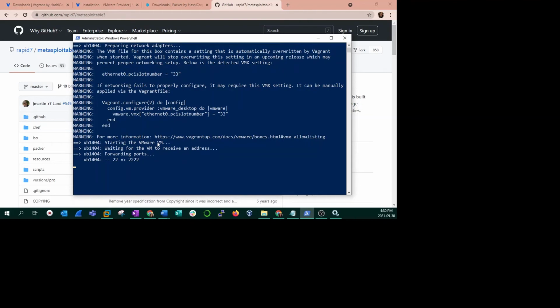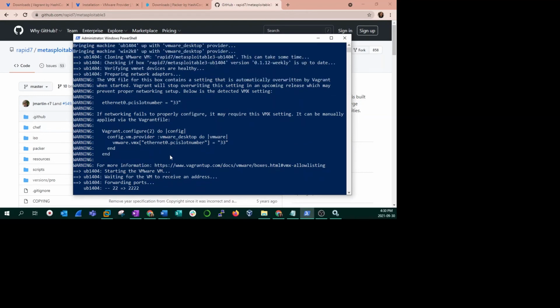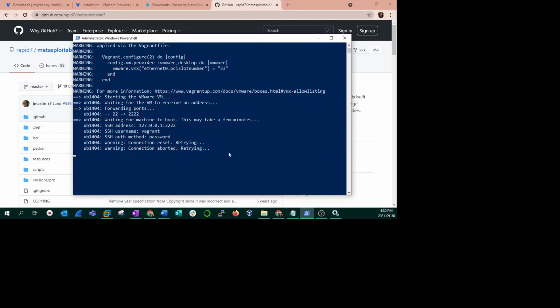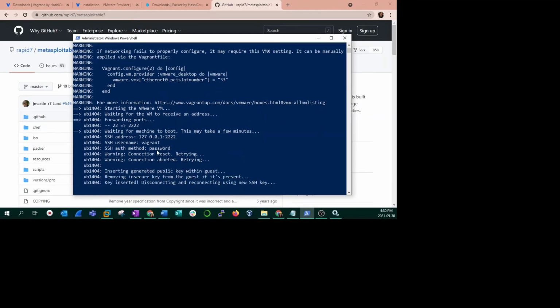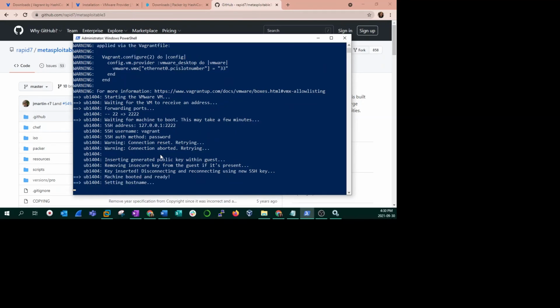It's starting the VMware VM, waiting for the VM to receive an address. Are we still with the Ubuntu? Yes. Don't panic if you see connection reset retrying. It could take a couple of times or retries. Machine booted and ready. Perfect.